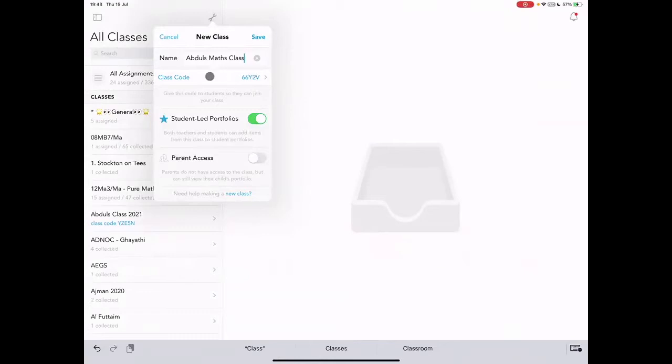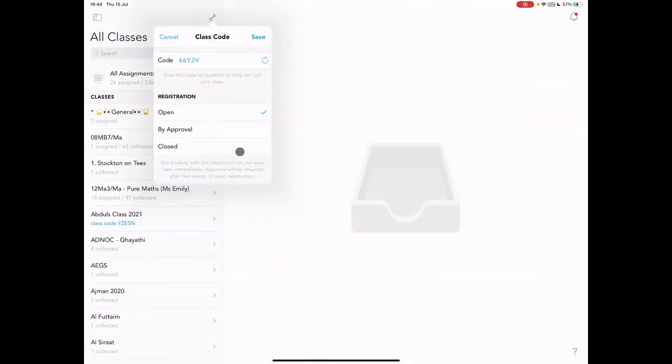But the other thing that you can do with class codes as well, if I click on it, I have this additional security layer whereby I can leave it open. That means anyone with a code can just join my class, which is what I'm going to leave it on. I can change it to approval.